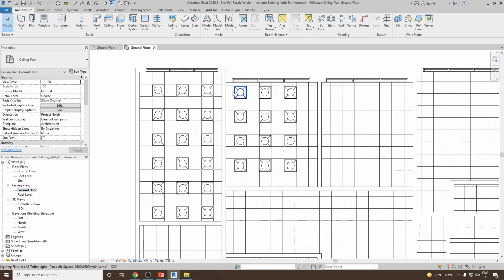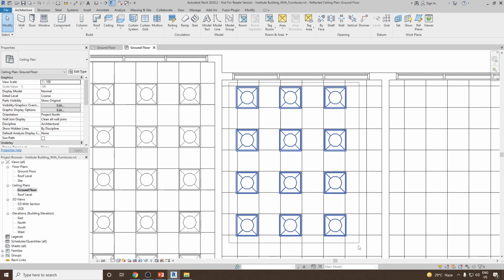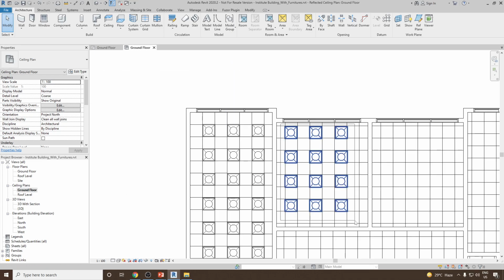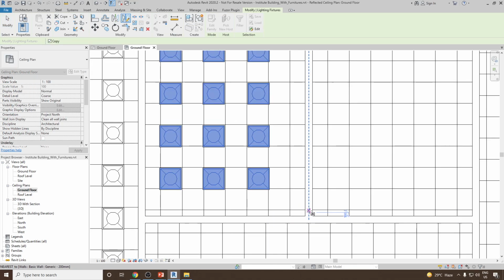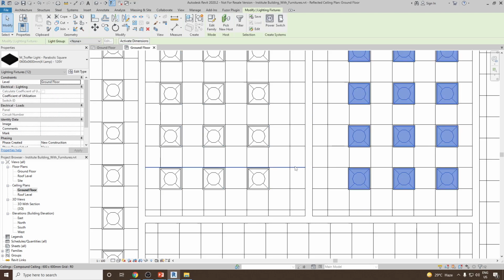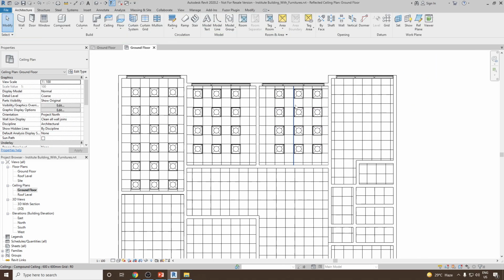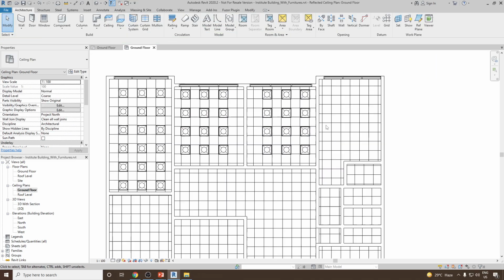Now next, let's go and mirror these lights for the next room. So I can select this and let's try if we can do a mirror, or else we can create a new one. Okay, we can do a mirror, I guess. All right. So you can see we have perfectly mirrored these lights here.